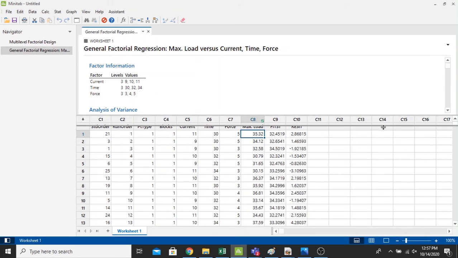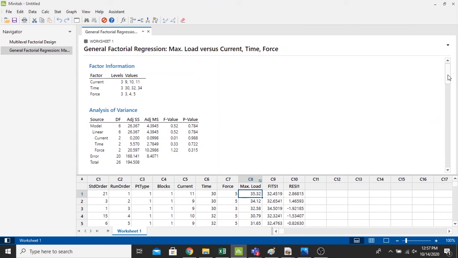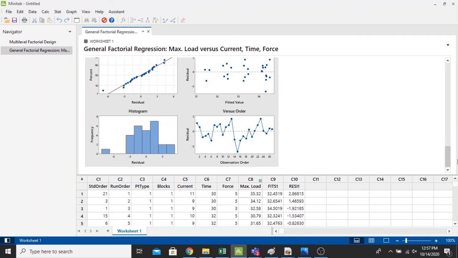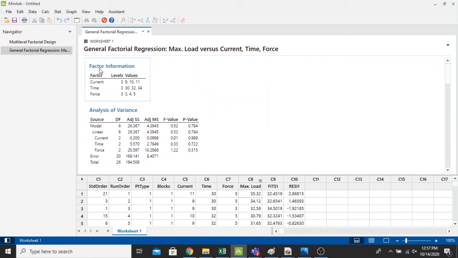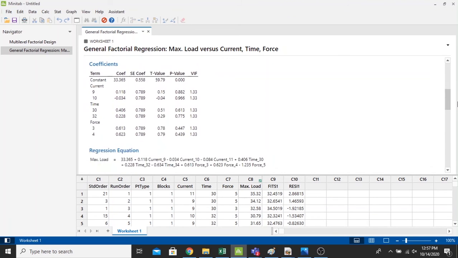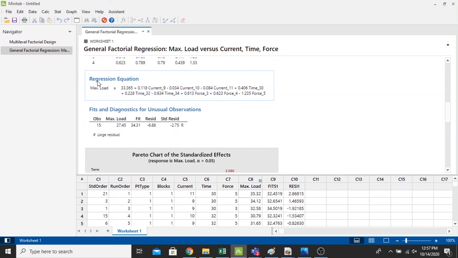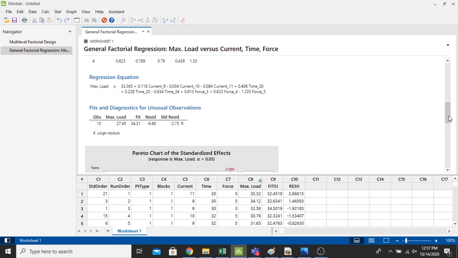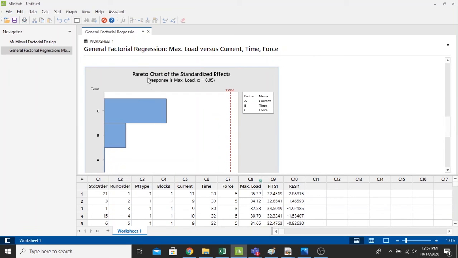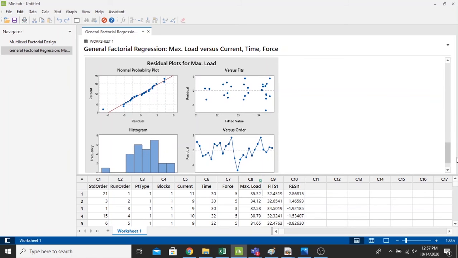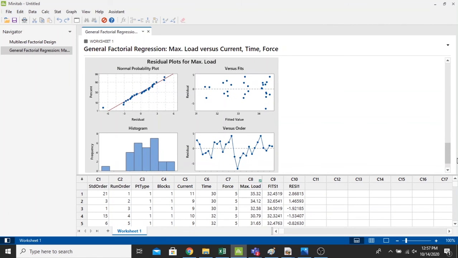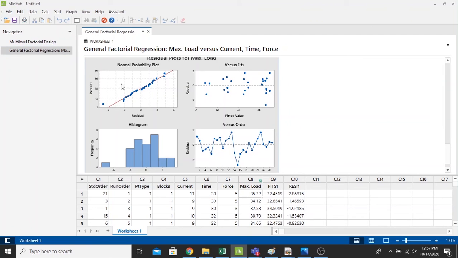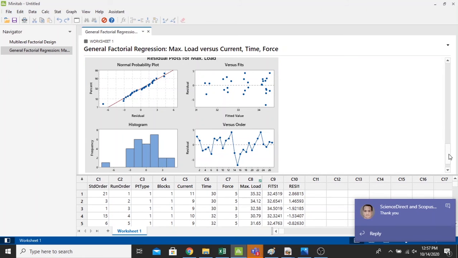Okay. This is the result of the full factorial analysis. And we have our graphs right here. First, the factorial information, the ANOVA, and then the model summary, coefficients, and we have also the mathematical model, the regression equation, and also we have a Pareto chart of the standardized effects. And this is our residual plots for maximum load. We have our normal probability plot right here, versus fits, versus order, and histogram.